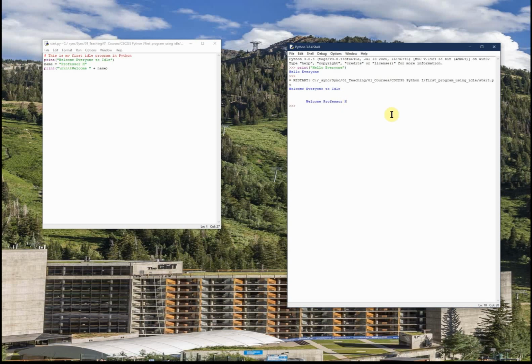That is just a small taste of what we can do with Python, how easy and how fun it is.